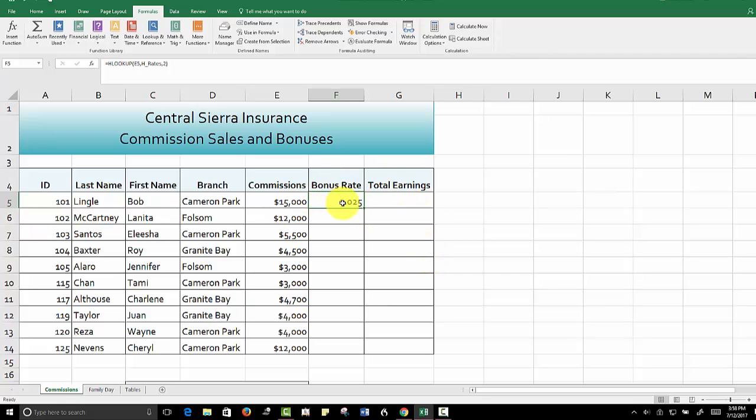And you can see the bonus rate appear right here in F5. And that concludes step 4. Step 5. Format the results as a percentage style with 2 decimal places.